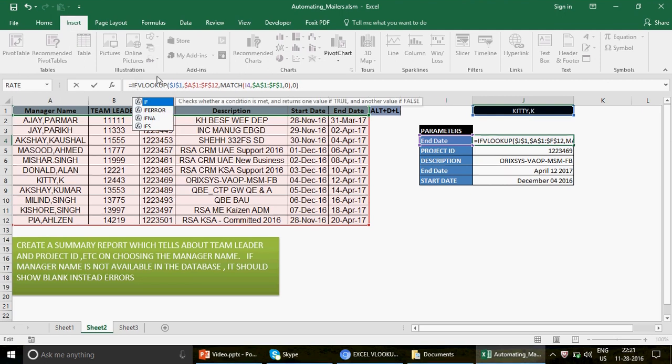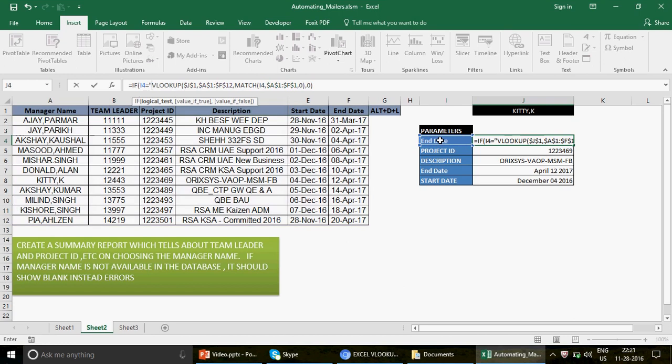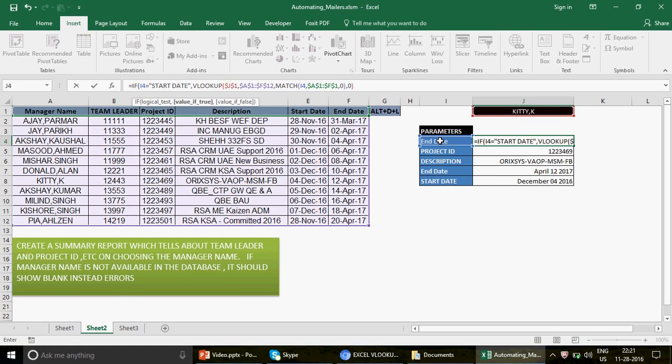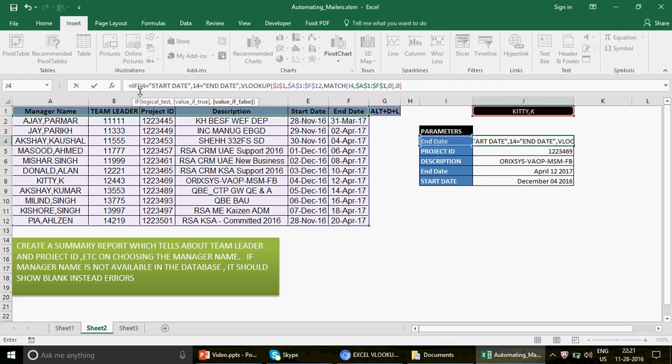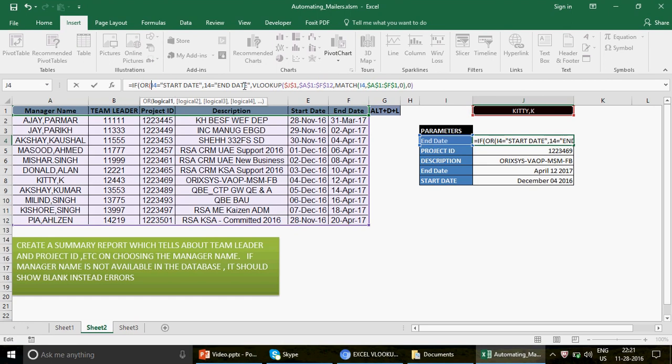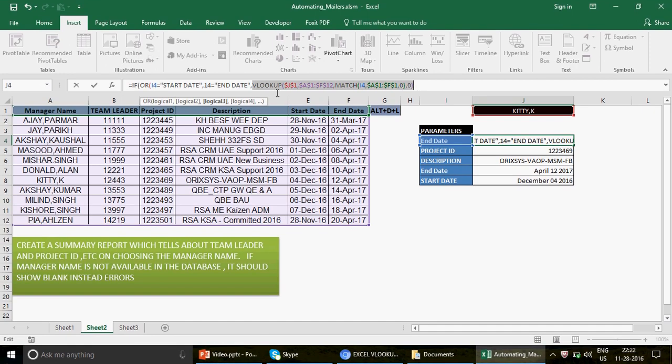So you can write here, if this cell is equal to what? Start date, okay? Or the same cell I4 equals end date. I'm using the IF with OR function, right? So before I do that, I need to write here IF OR. So out of these two conditions, start date or end date, if either comes, then what should it do? Whatever function you have applied is obviously going to give the value, but that value should be converted into a text.